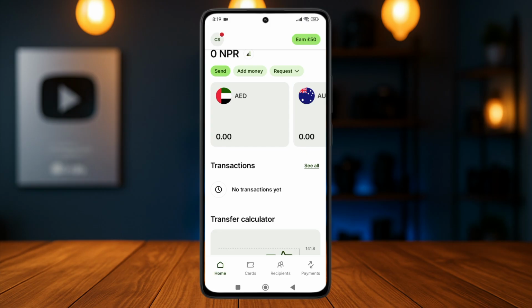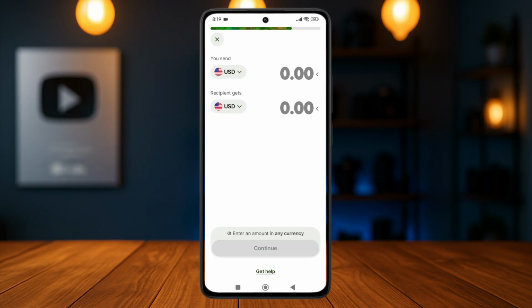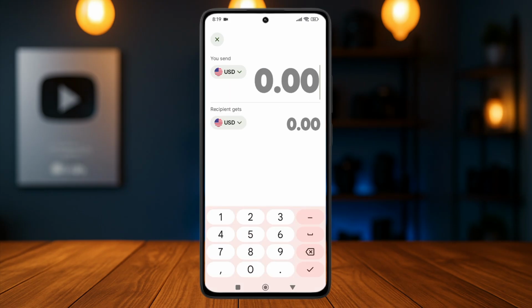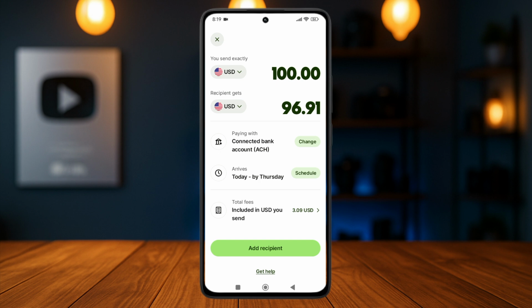First of all, you need to add or link your bank account to your Wise account. To do that, tap on the send button, which is on the home screen, and then type in the amount that you're trying to send. Also, select the currency that you're trying to send and the currency that you're trying to receive. Once you select both of your currencies, tap on Add Recipient.